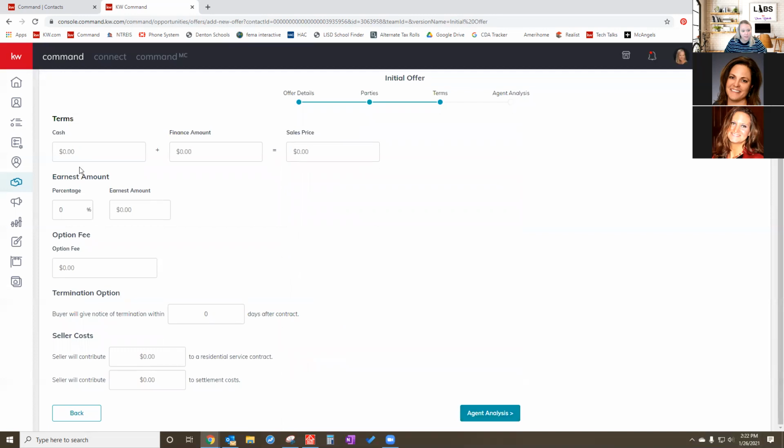So I clicked on terms. Here's where you're going to go to page 1. I think I said I listed this for 200,000. So we'll say that this person is putting down $20,000 cash and they are financing 180. Okay. It generated the sales price. That's important for it to have the sales price.